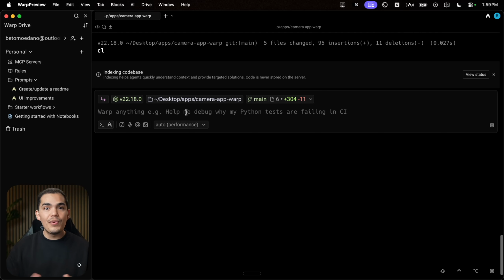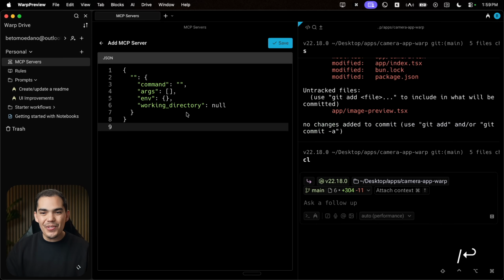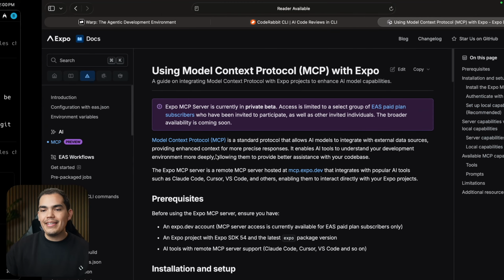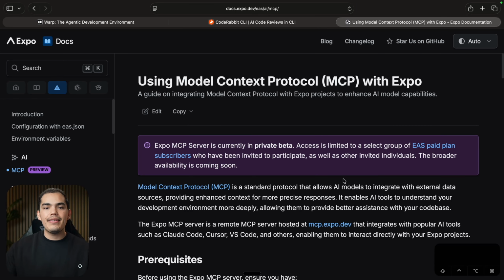Awesome. Now the next thing that I want to do is add the Expo MCP. So we can do /add MCP, the first option, and this is going to take us to this window. So to add the MCP server, it's very simple. We just need to go to the Expo docs, and the MCP actually is in beta at the moment, and it's only available for EAS paid subscribers. So be aware of that.